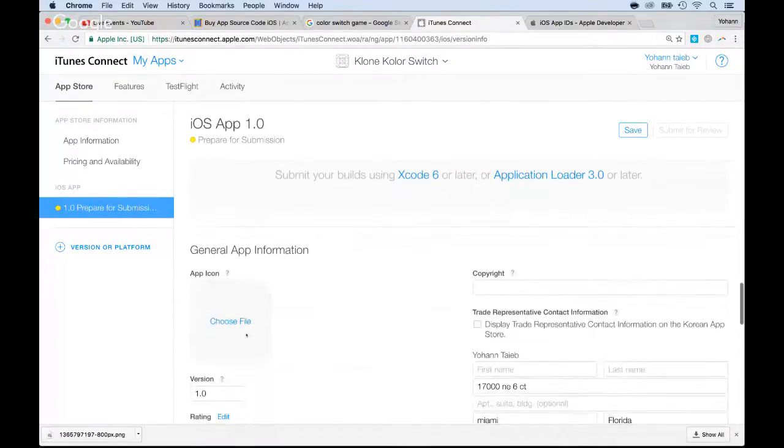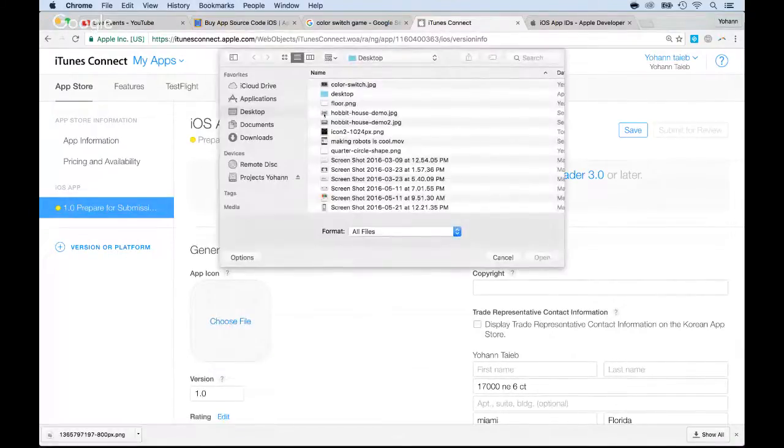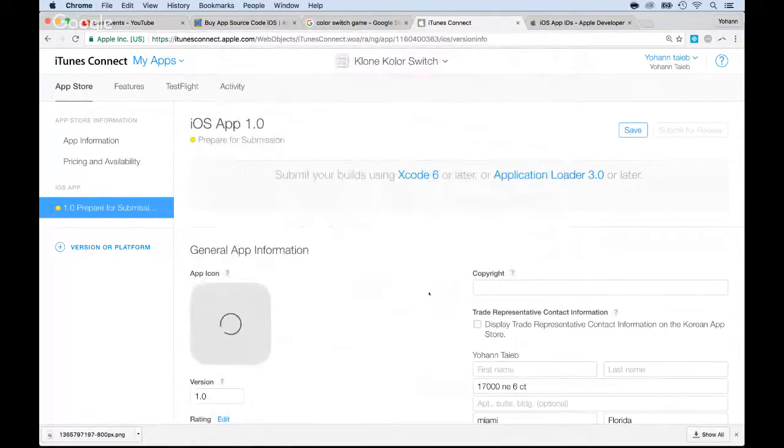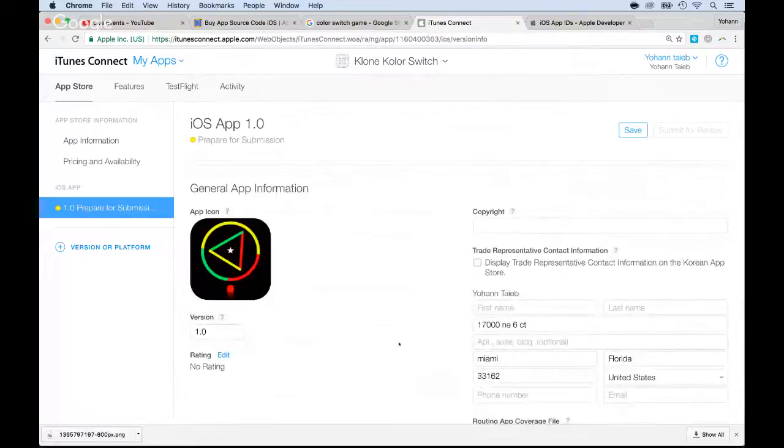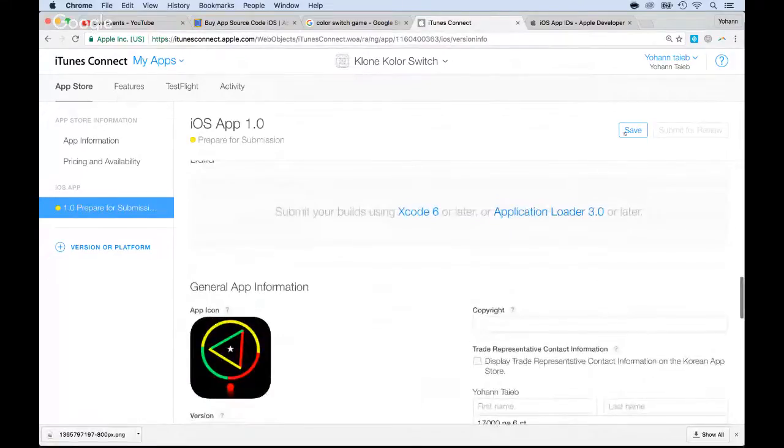And we don't have an app icon, but let's go and get the app icon. Click on choose, and let's go get the app icon that we made, which is here, icon 2. All right, I'm going to use it, and click on open. All right, and keep filling the copyrights and so on. Okay, and then click on save.